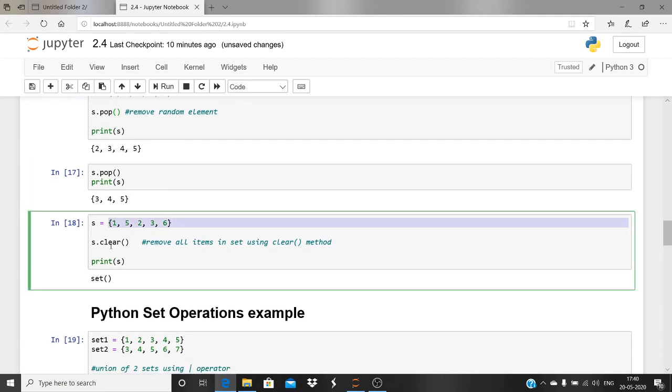We are getting a set. S dot clear. We just cleared the whole set. All items of the set have been deleted by using the dot clear function.